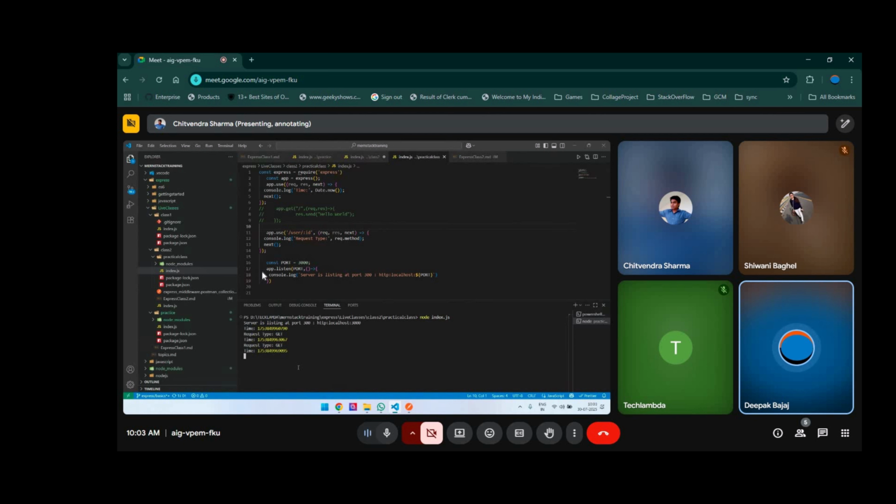Okay, so it's working. No need to comment that part. It's working. Both are working, because you will get the middleware output with this only.